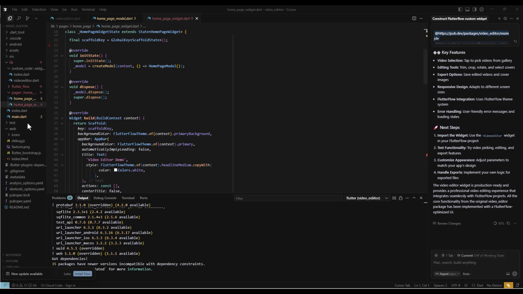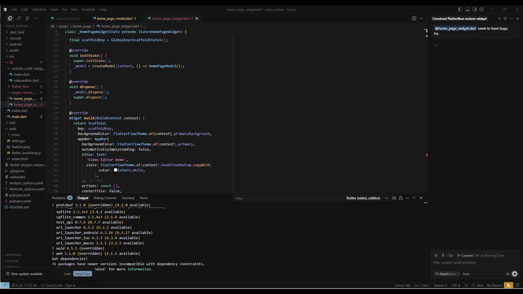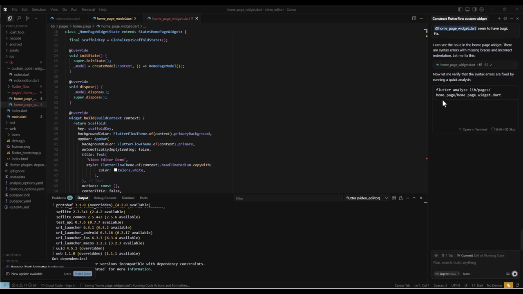I'm going to ask it to try and fix that so that this is not red. So at home widget page Dart, we add that, and we just say seems to have bugs, and then just ask it to fix. It may not be essential. We may simply not use this home page, but let's run this through to the end and see what happens. Again, I'm just following the instructions over here, running when it says to run, saving before those.